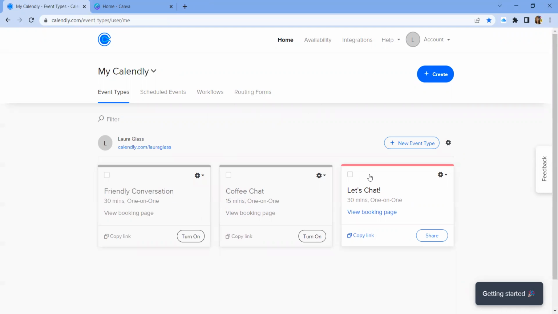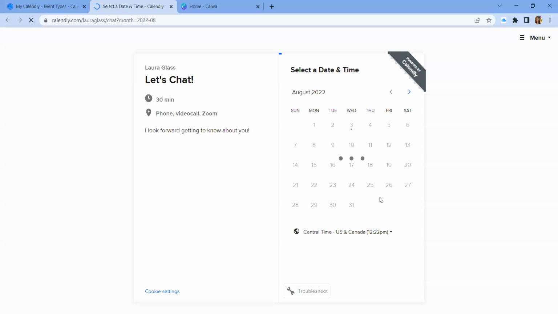So real quick before I hop off here, you need to know how to share this with people, right? So right here where it says copy link, you will copy that, and then it's saved to your clipboard. So all you gotta do is, if you're in a chat or in a message or whatever, you just paste it in there and send them that link, and it sends them to this booking page.